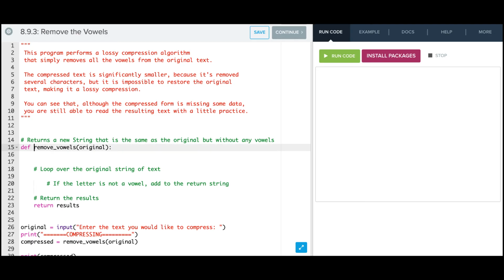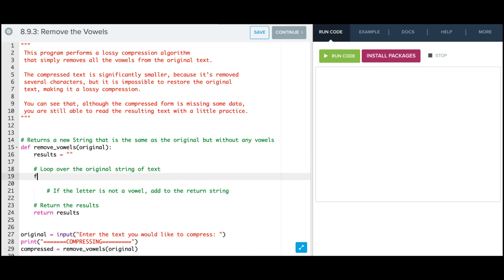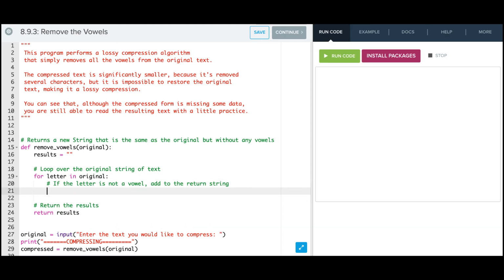Okay, and up here we're going to create that variable. So results equals nothing. To loop over, we're just going to do a for loop. So for letter in original. Now we're going to say if that letter is not a vowel, we want to add it to our results. So we're going to say if not isVowel, and this is a function we haven't created yet, but we're going to create it. We'll pass it a letter. So if it's not a vowel, what do we want to do? Well, we want to add it to our results. So results plus equals letter.